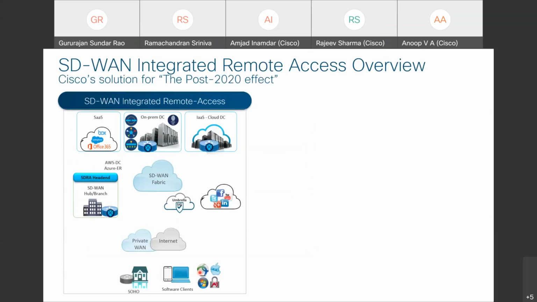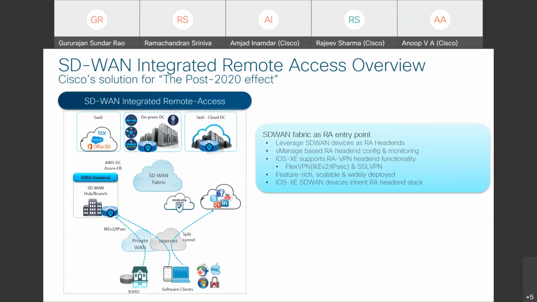So then the proposed solution is the SD-WAN integrated remote access. And the idea here is to leverage the SD-WAN fabric itself as the remote access termination point, as an RA entry point, where we not only leverage the management station, it's not just at the management level, it is also at the device level. So the same SD-WAN edge device that is used for SD-WAN termination can now terminate remote access users. And the same management station, which is used to manage SD-WAN site-to-site, will be able to manage remote access as well. So that is the idea.